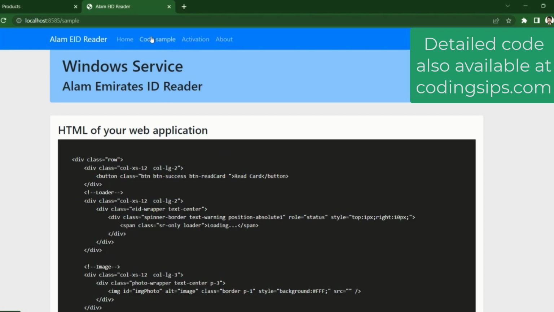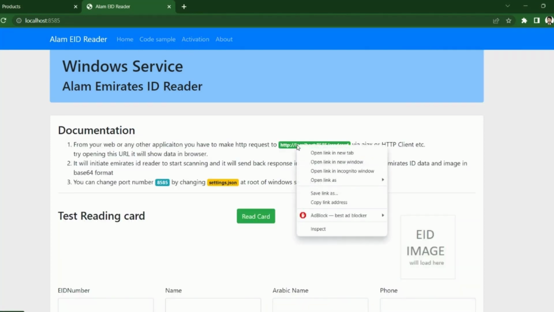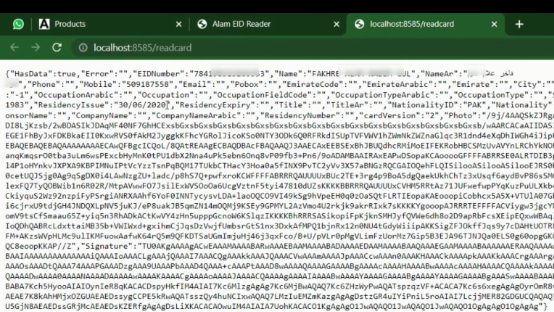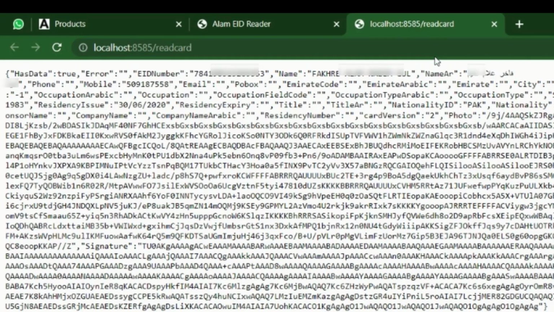Now come to the Home page and open the link that is reading card to see the JSON response. Right-click on this link and click Open in a new tab. Yes, it showed the card data in JSON format including picture and signature images in base64 format.